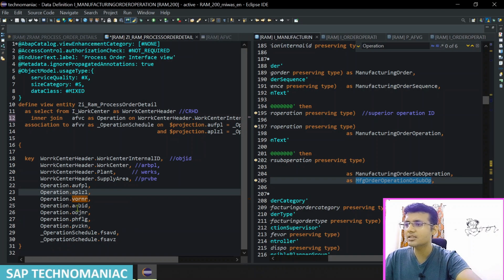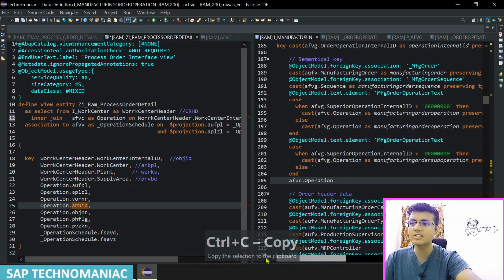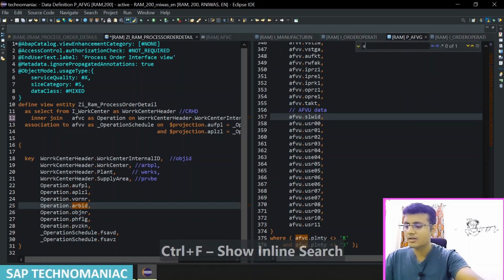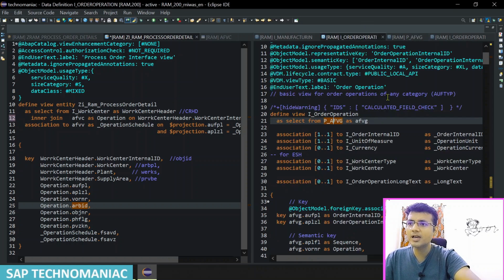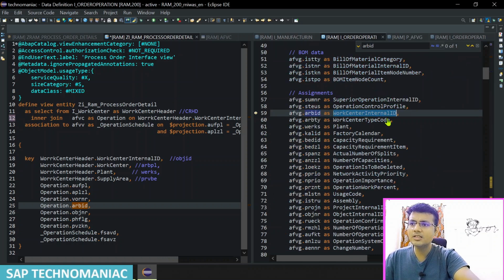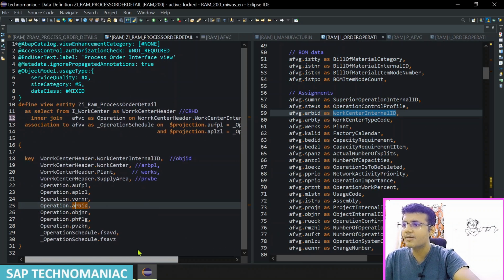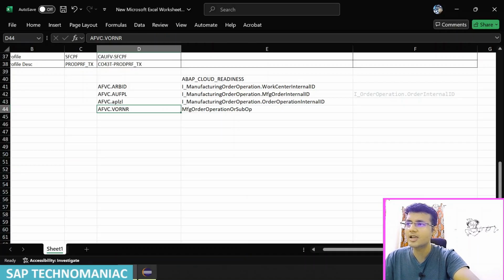Next one is this ARB ID, Control C. Again we have to search ARB ID. I think we should get it directly from this only. In operation we do Control F, ARB ID, work center internal ID. We are having work center internal ID somewhere. We already searched for this ARB ID, and I think we have already searched for work center internal ID. This is the ARB ID.